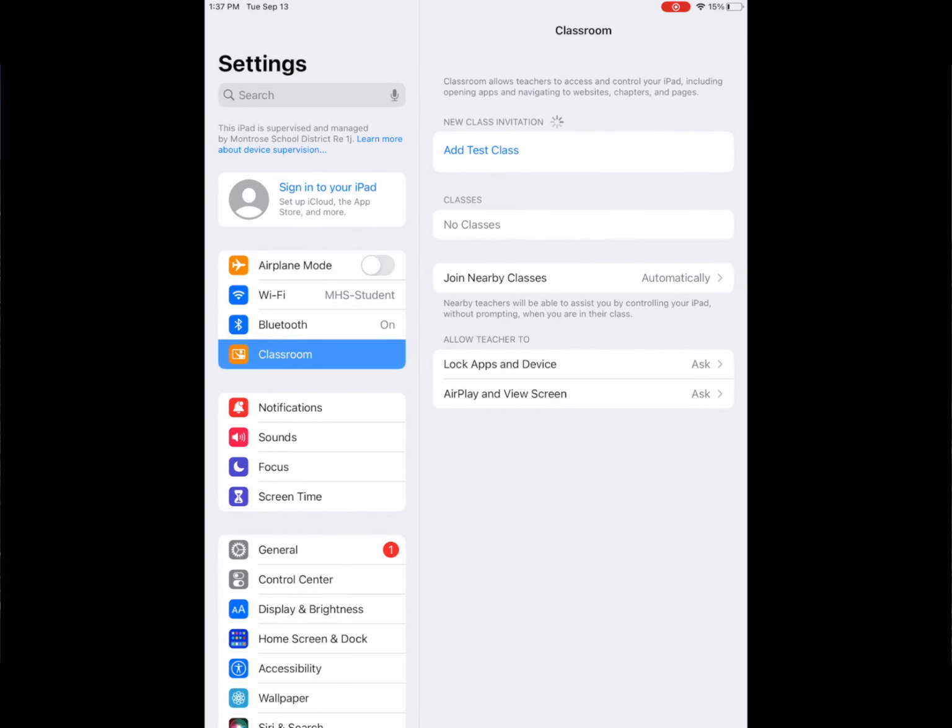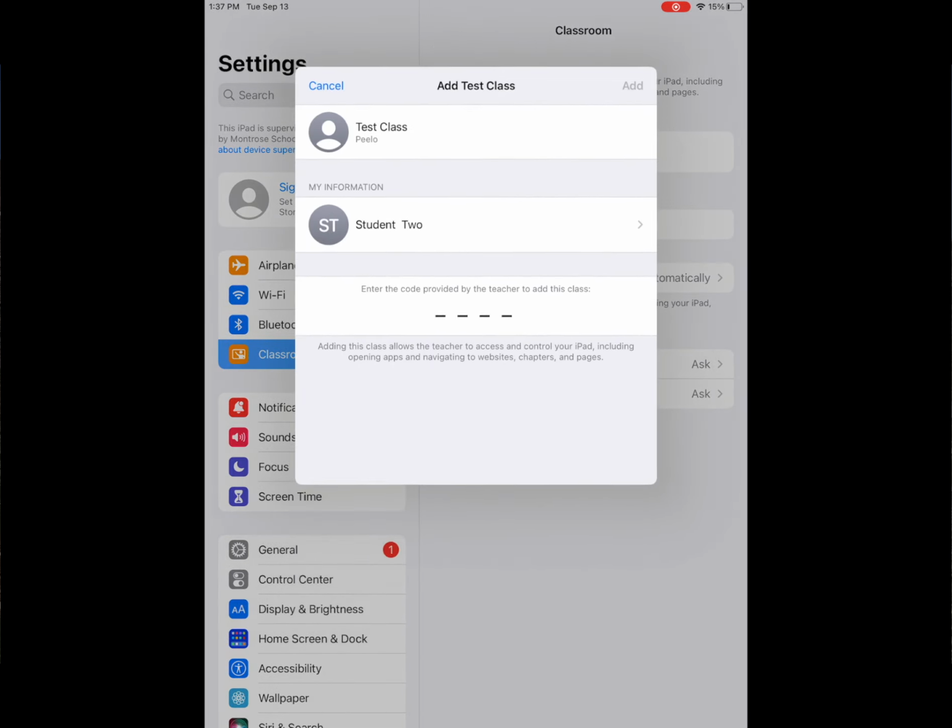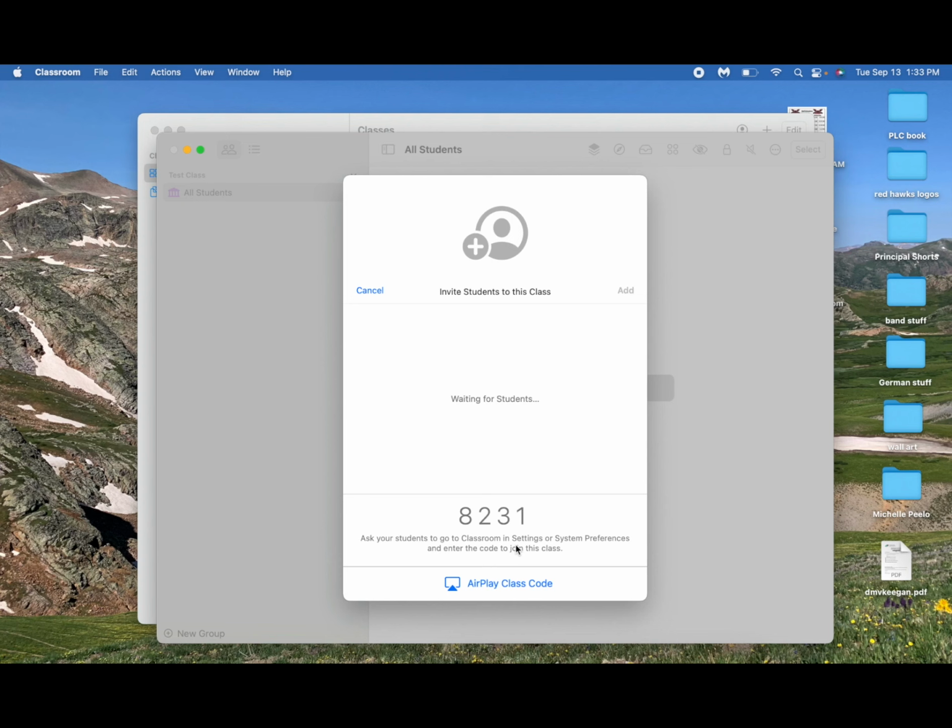and they have to put their first and last name. So this is a situation where you want to check and make sure that they're not putting something naughty, or that they're actually using their real name so that you know whose screen you're watching. You can just walk around while they're doing it and see what they're up to. So then I can see that that student has added on my screen. And once all the students are in, I'm going to say add.